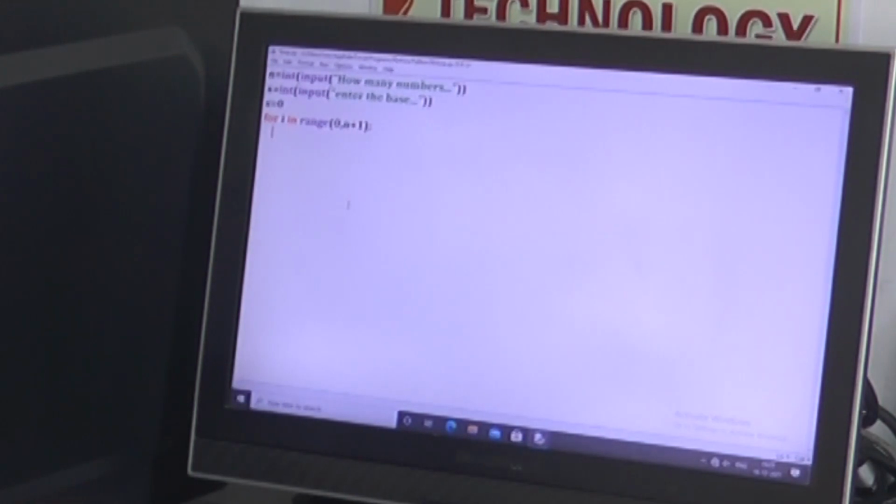So within this I am writing if i percent 2 is equal to 0. Why have I given this? Because I know that if it is even, I have to add it. If it is odd, I have to subtract it. So for that I have written if i percent 2 equal to 0, then sum is equal to sum plus pow, power, a built-in function whose work is to find a to the power b. So here pow of x comma i.